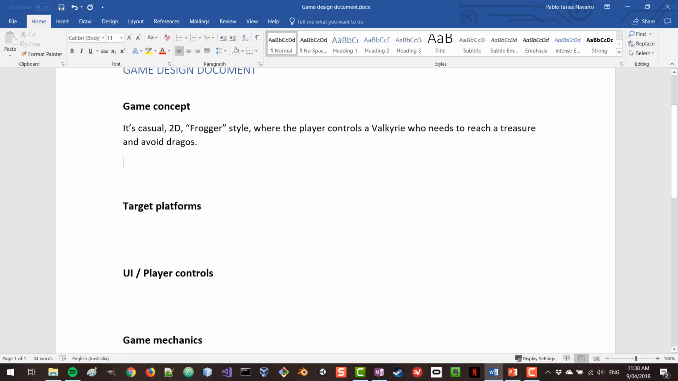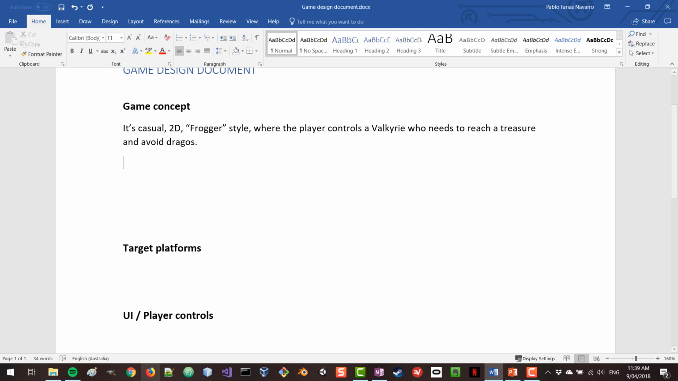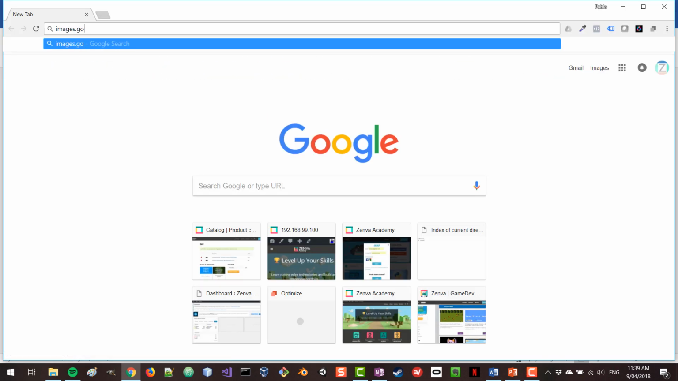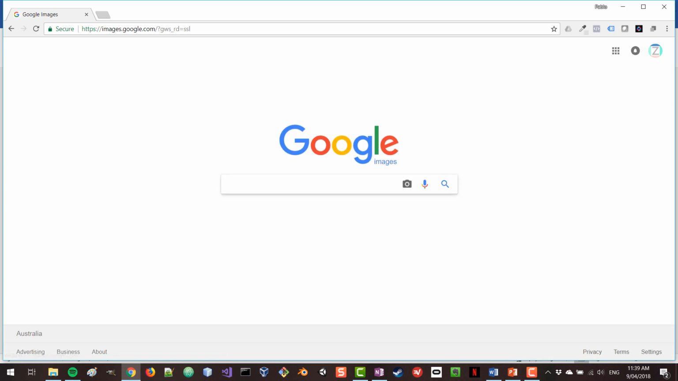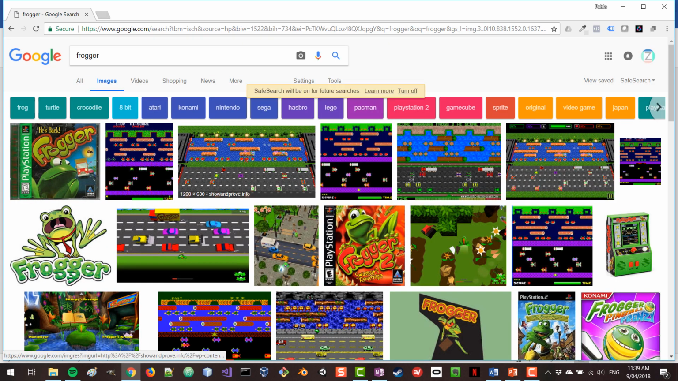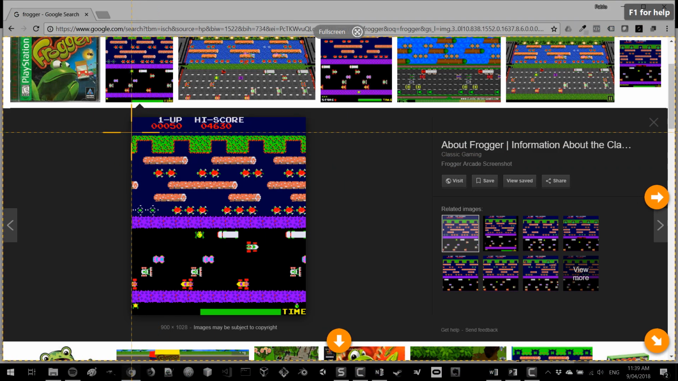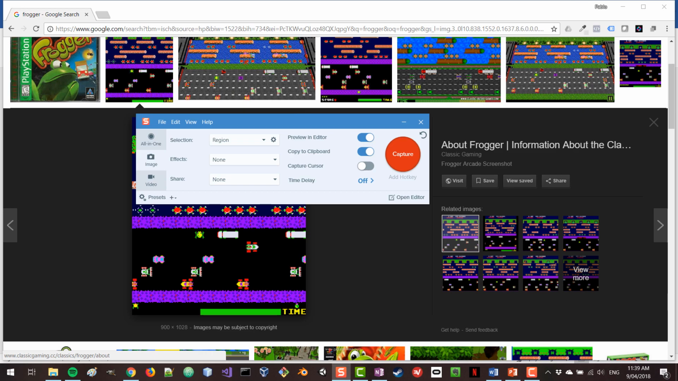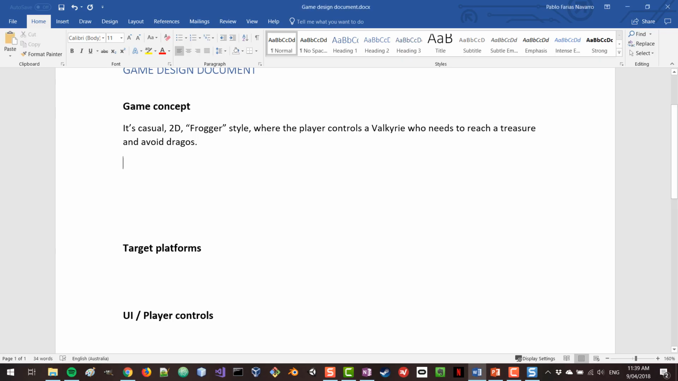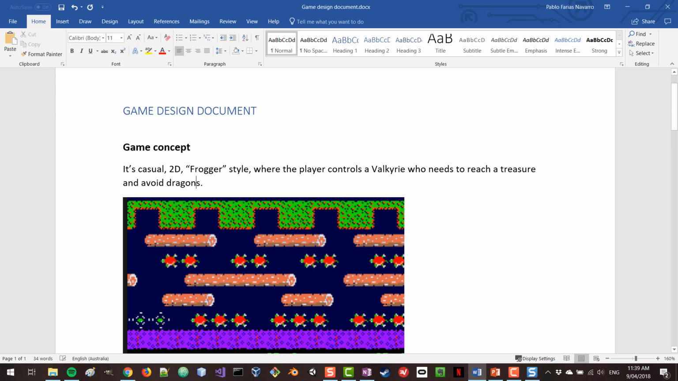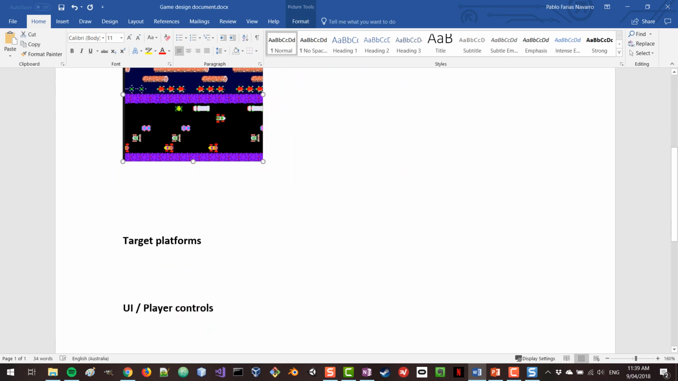And what I want to do now is add some concept art and some ideas. So I'm going to start by going into Google Images and finding a screenshot of that Frogger game that I mentioned. It's a game that I used to play as a kid, and it seems it's been redone a few times. So this is what the classic game looks like, and you have this frog and you just have to avoid obstacles until you reach the end. So I'm going to take a screenshot of this and add it to my game design document. So this is dragons, and we're going to make this smaller.